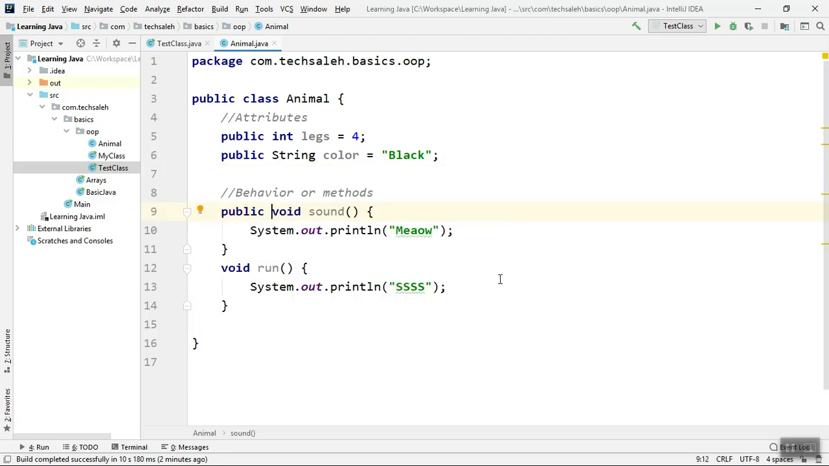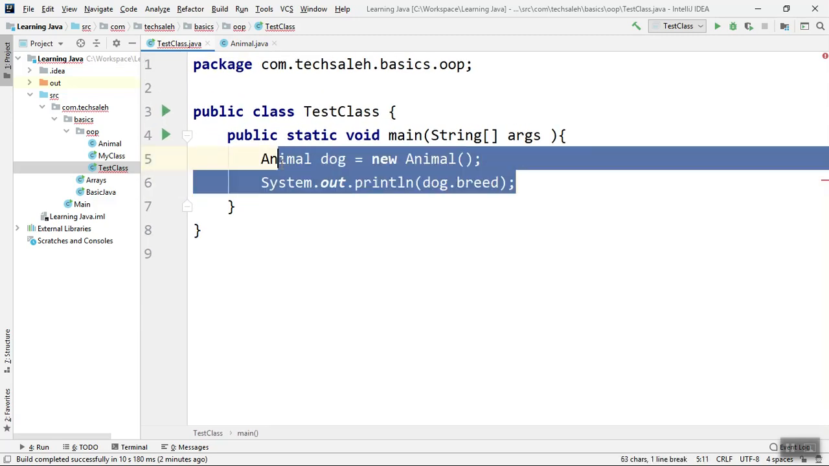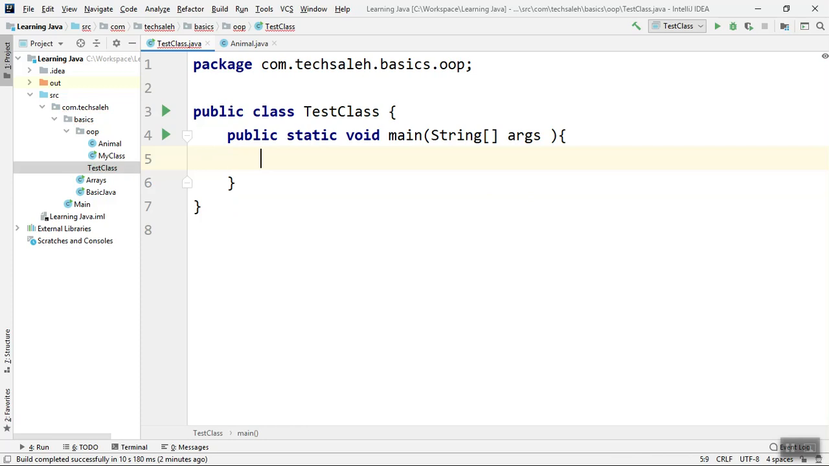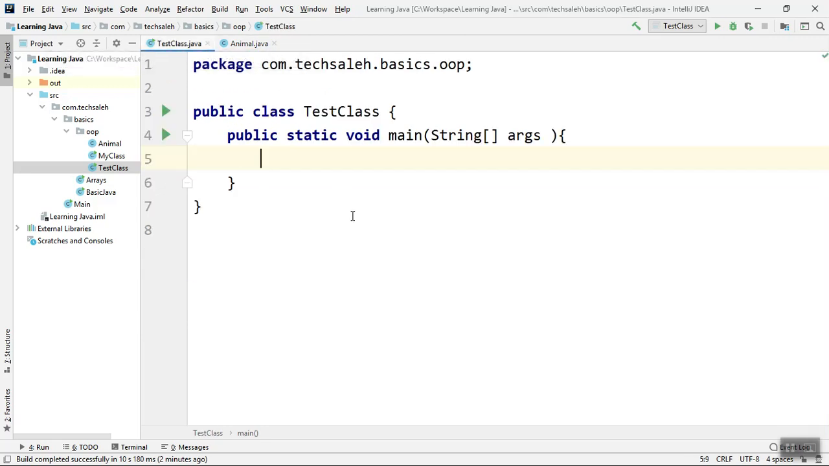So these methods will be public, right? So what we're going to do is create an object in my test class, right? To access these attributes and behavior which are public, we have to first create an object. This is the way objects are created, right? So let's say create an object dog, right?